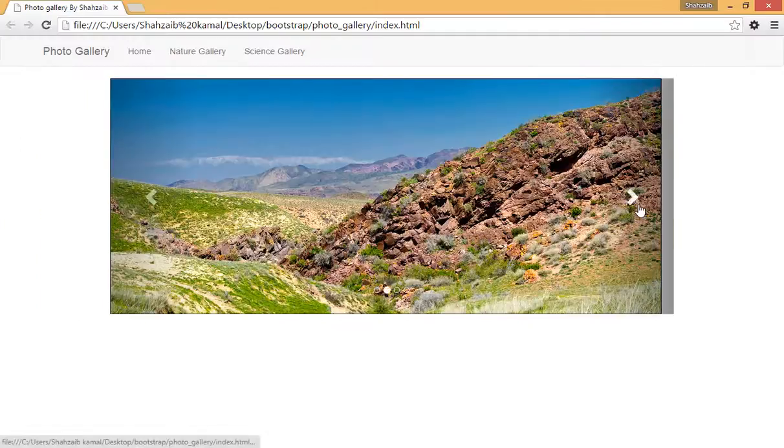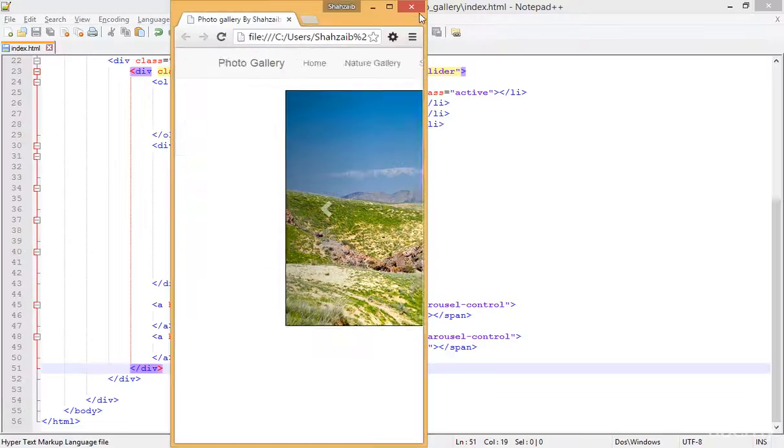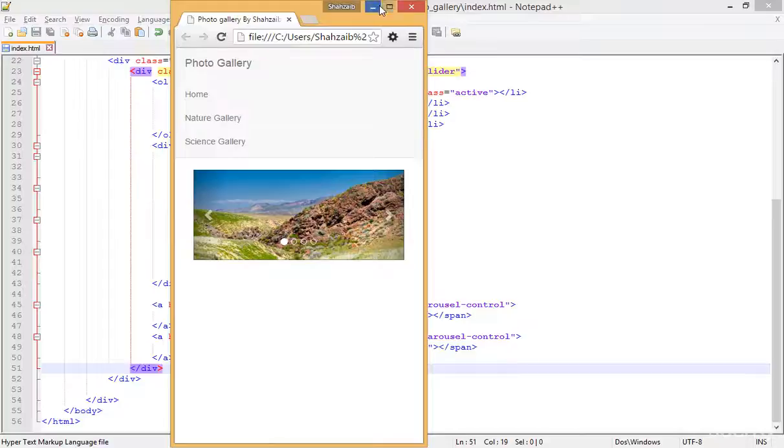Refresh that. Now you can see that this is cleared. Well, now you can see that we've added the carousel in the perfect manner in the very center of the website, looking really perfect.